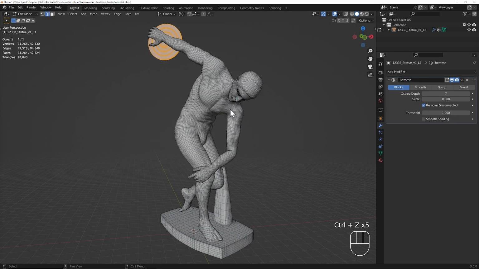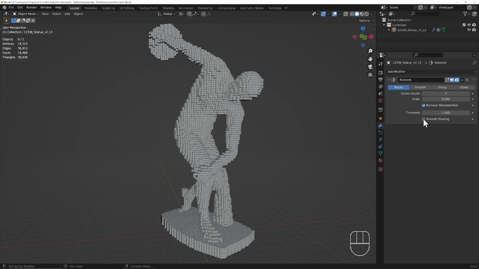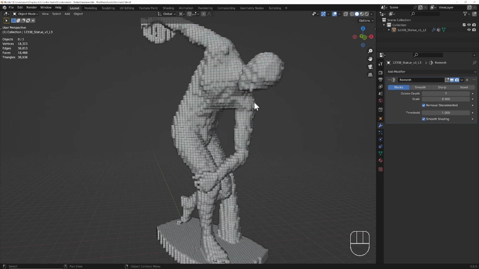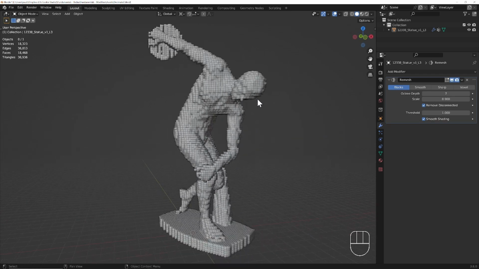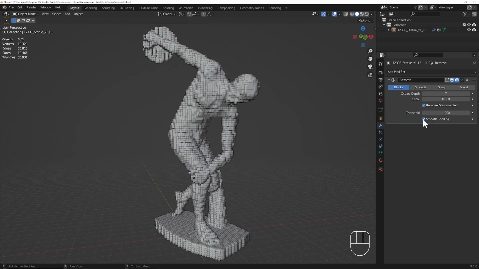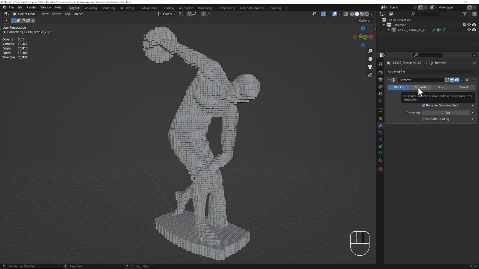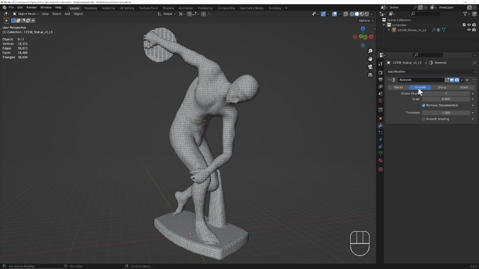And finally, there is a smooth shading option. For those of you wondering why there is, it is because this tool can be used to quickly retopologize a mesh in preparation for sculpting. Speaking of smooth, let's look at the next option along.